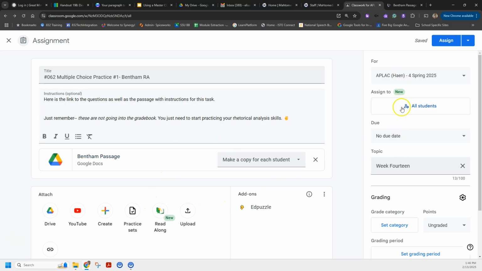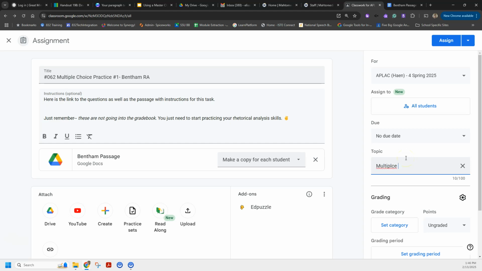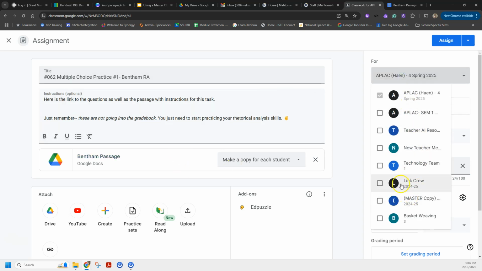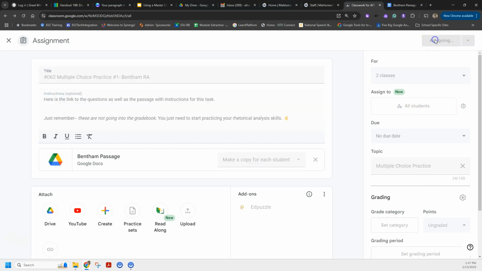And then look at all of the other things that you can modify. Just like before, if it's not the same topic, this is the topic it's being taken from, but I can create a new topic, multiple choice practice. So there we go. If I have other classes I want to put this in, so let's say I want to put this in my basket weaving class as well. So I've got 2 classes. I didn't have to do anything, and I've got this. I can modify this. I can do whatever I want.